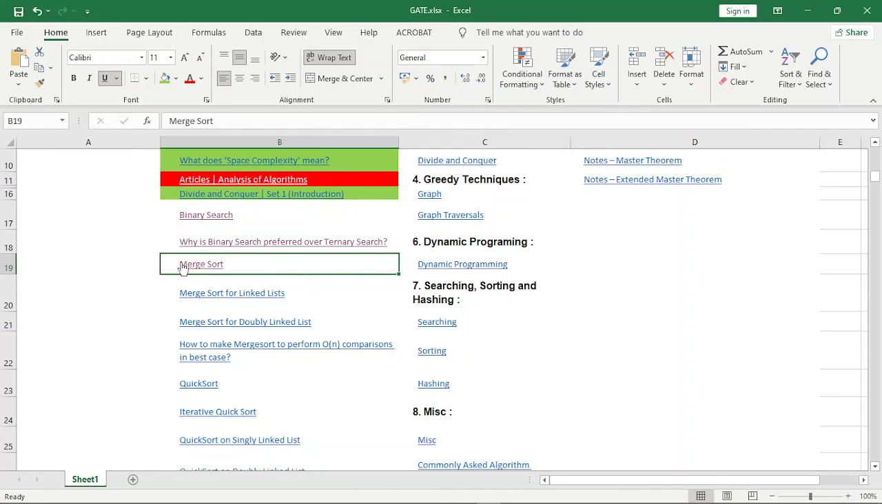In this video we will be talking about merge sort, and this video is actually a continuation of our previous video where we discussed why binary search is preferred over ternary search. In brief, I want to recap that binary search is preferred over ternary search because it has fewer comparisons than the ternary search, and also the ternary search has somewhat more code complexity than the binary search one.